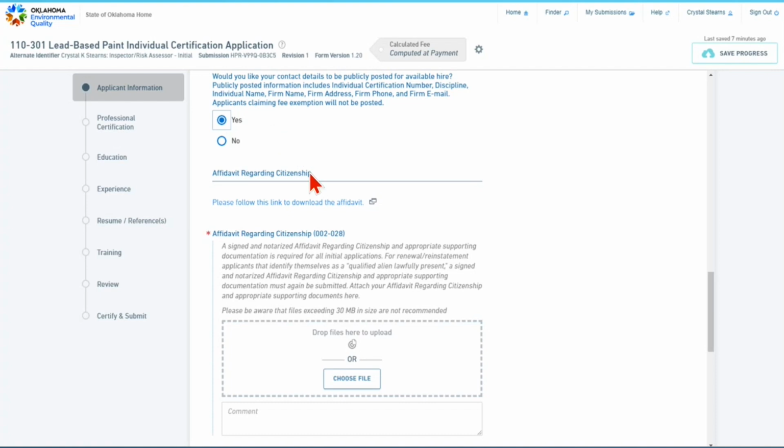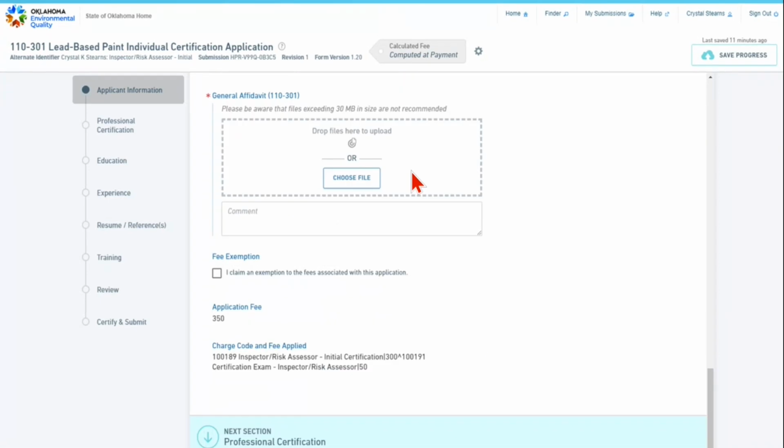Next, you will see a place that requires an affidavit regarding citizenship. There is a link here that will take you to where you could download this affidavit. Once you have filled it out and had it notarized, you could scan it and upload it to this form. Following that, you will see an area to submit a general affidavit about the form submission. Again, there is a link above this box for you to download the form, and once it is filled out and notarized, it can be scanned and attached here.